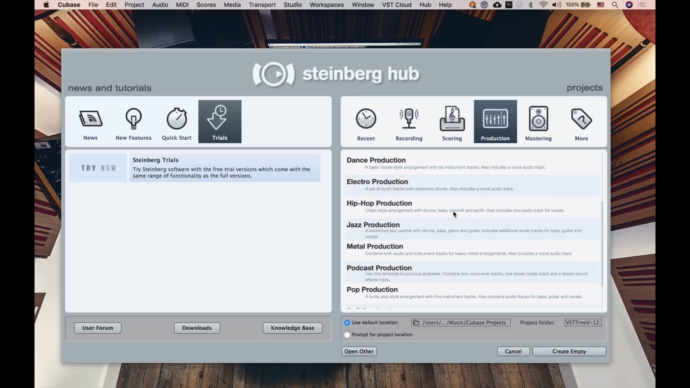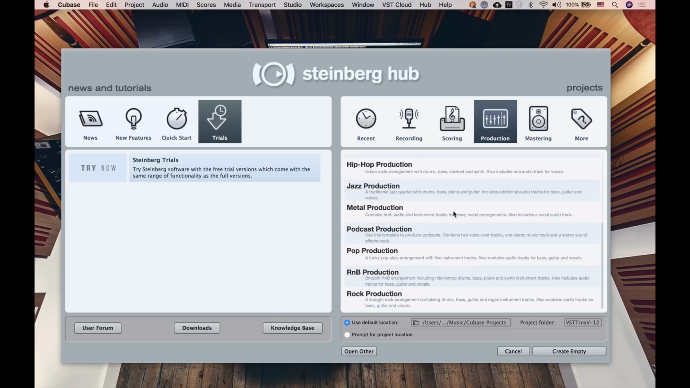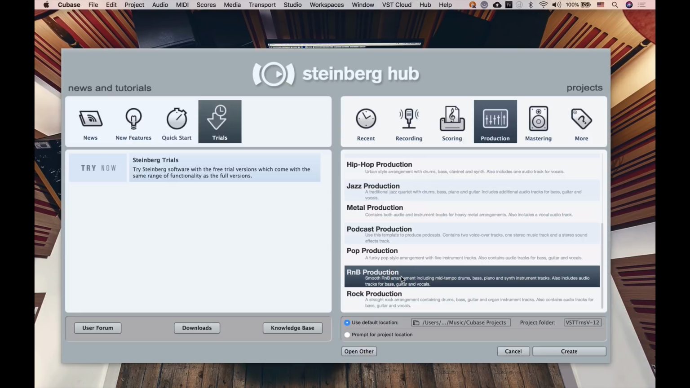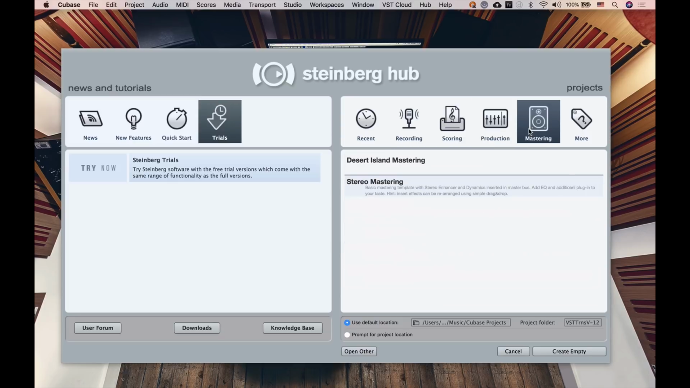Then we have the production templates. These are really great if you want to start producing into a very specific music genre like jazz production, metal production, pop production, R&B, and so on and so forth. They will give you relevant instruments to do that. And then we have mastering templates, which allow you to basically use Cubase as a mastering program so you can finalize your recordings and make them ready for digital distribution or for release.